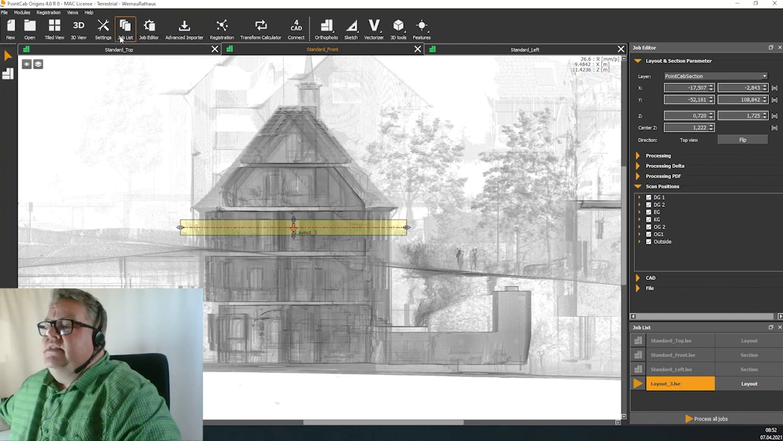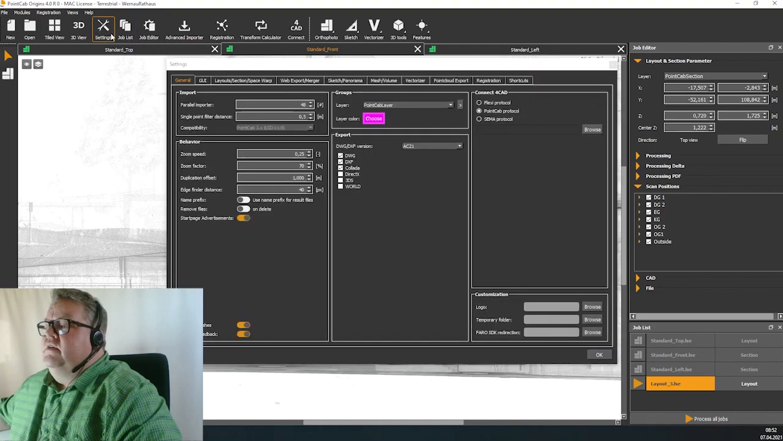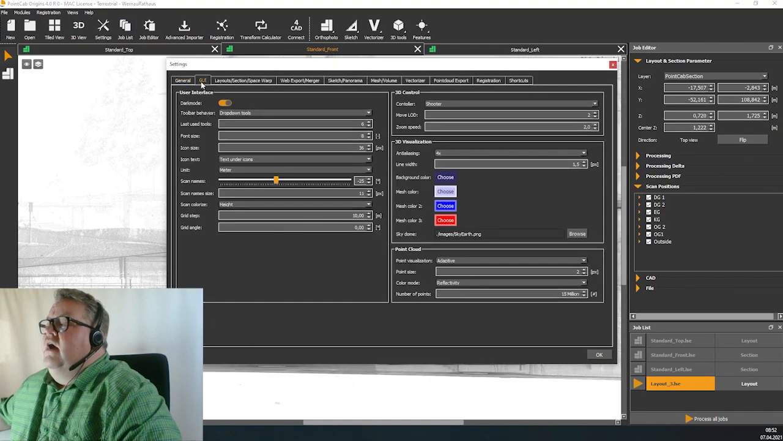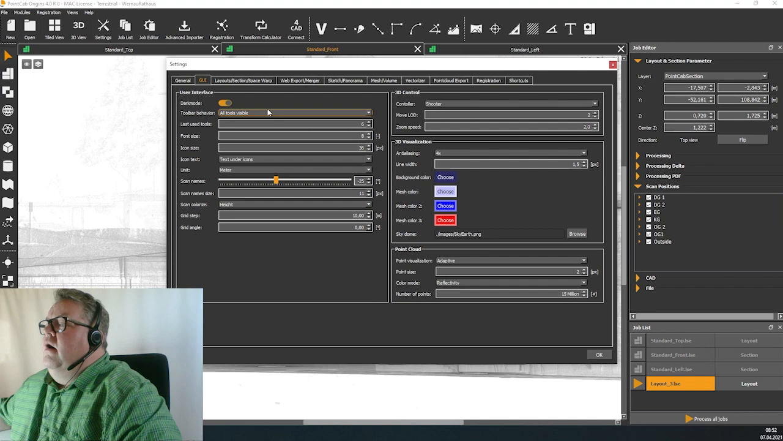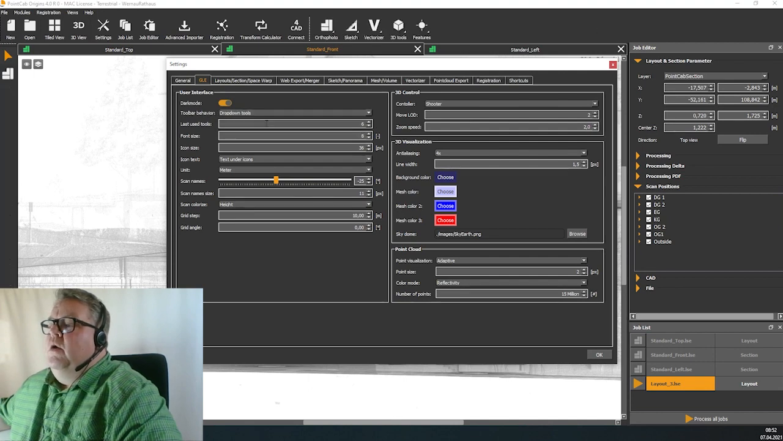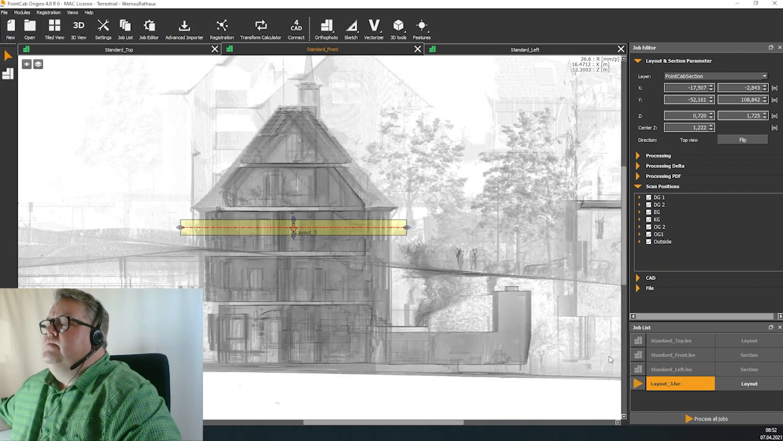Again, if you want to change that, just go to Settings, GUI, like the graphical user interface, and here select All Tools Visible. Yep, that's that. But we're just going to go ahead and proceed with the new mode to create a layout.